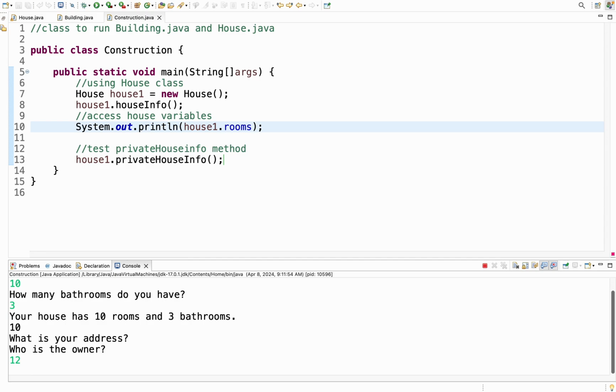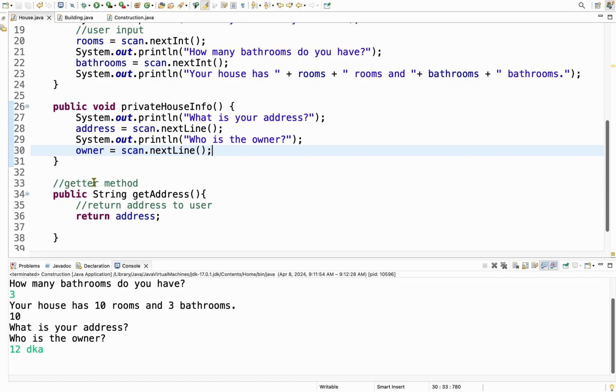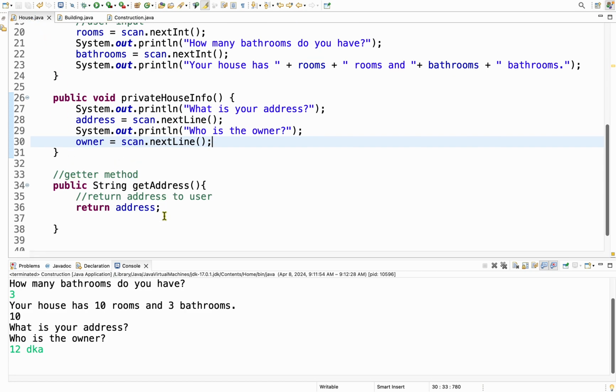So if I were to type in this, right, and then who is the owner, it's not letting me type anything because they're private. So it let us run it, but it didn't let us set the values because we're not allowed to interact with them from this area. So in this case, we would have to pretty much use the getters and setters.